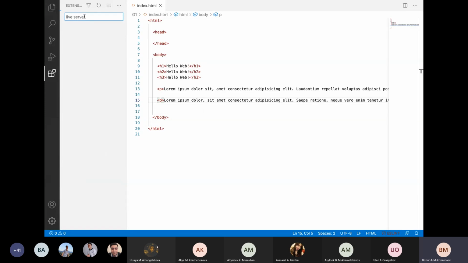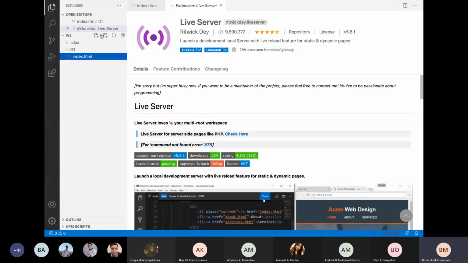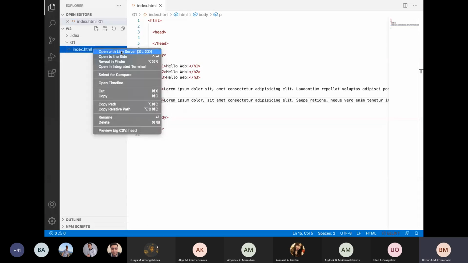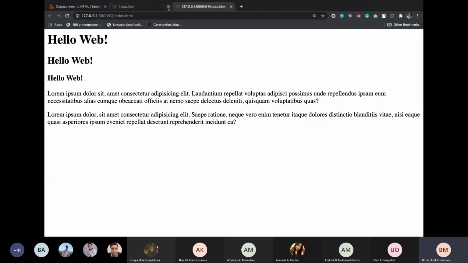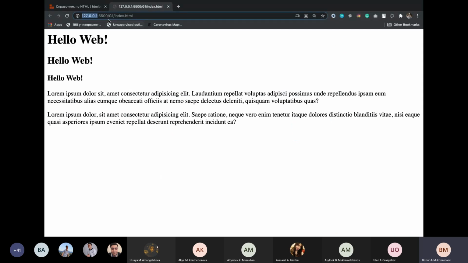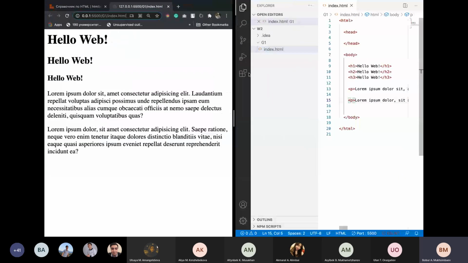That's why here we have an extension called Live Server. If you install this extension, then inside of your file you can click the right mouse button, and the first option recommended for you is Open with Live Server. If you click this button, you can see that we have already run this file inside of the local web server. The Live Server will run your code inside of the local server under some port and the path to your file.